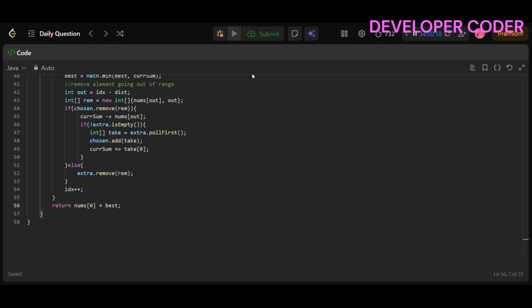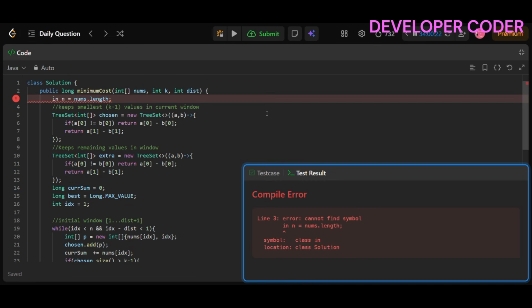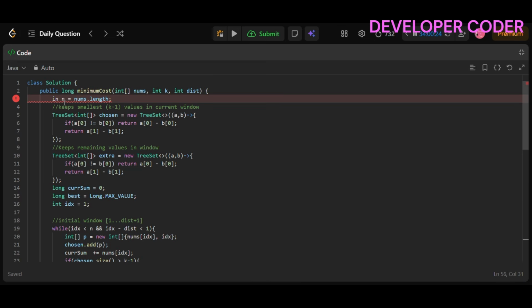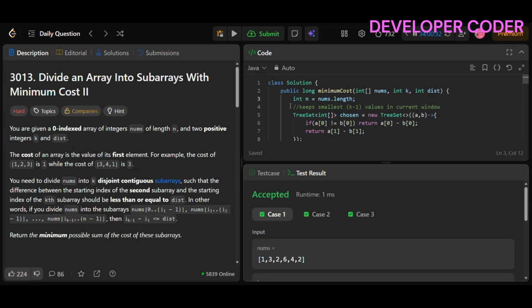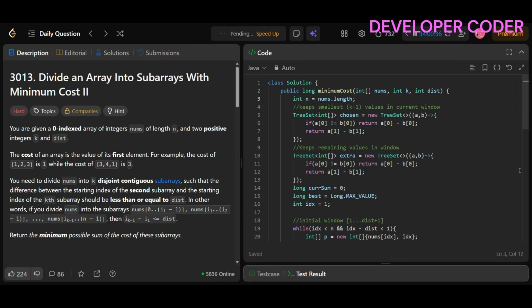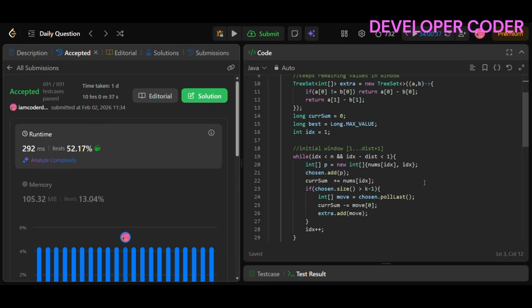Now let's run it. So now let's fix it. So int, let's run it again. So see, all the test cases are accepted, right? Now let's submit it. So see, our solution is accepted, right?